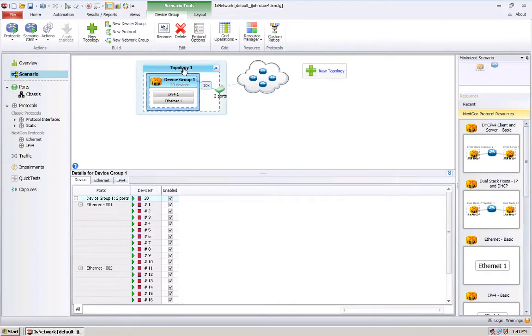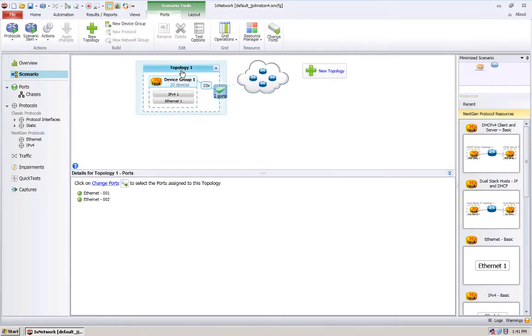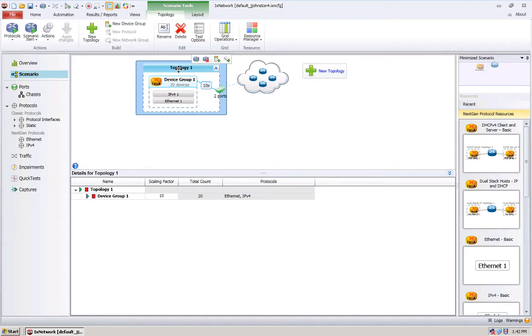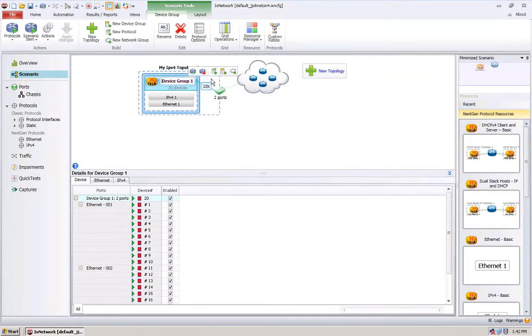So as soon as I click Finish, I'm going to see that 2 ports, Ethernet 1 and 2, were put into a topology called Topology 1. It's important as soon as you add topologies and device groups that you name them. This will be useful for the configuration grid as well as when you get to the traffic wizard. So I'm just going to call it my IPv4 topology 1 and my IPv4 device group 1.